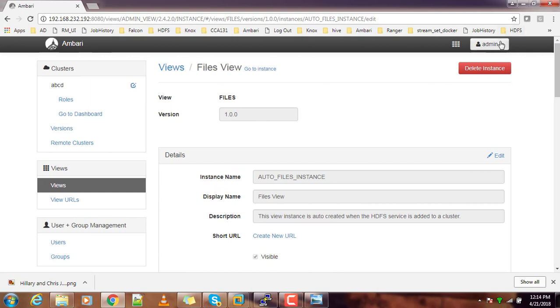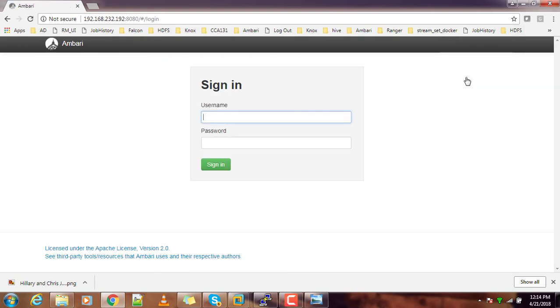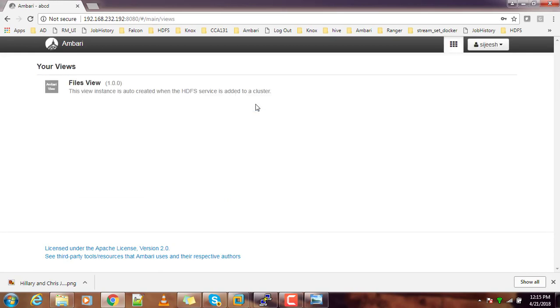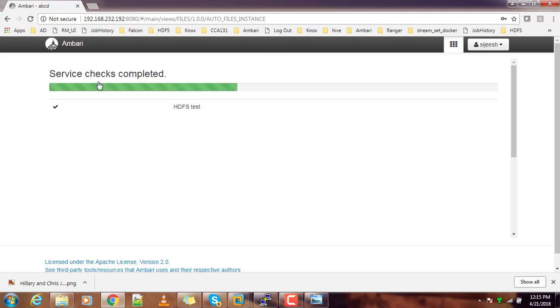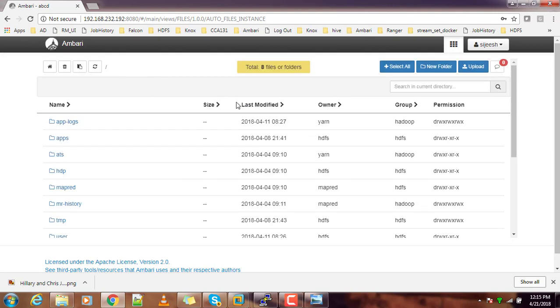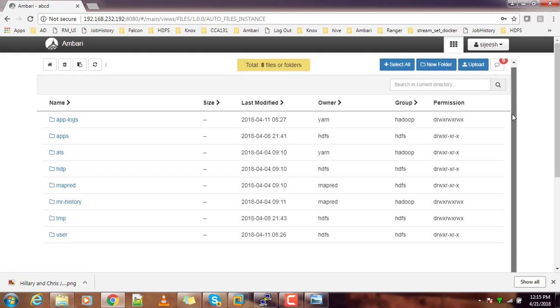Then log out and log in with this user. Yes, this time I have got File View. If you are providing this File View to users, mainly developers or other non-admin users, they can access the files and do everything from this File View. Just click the File View, either from this grid or from here itself. Initially it does some service check, and after that you get a page like this.